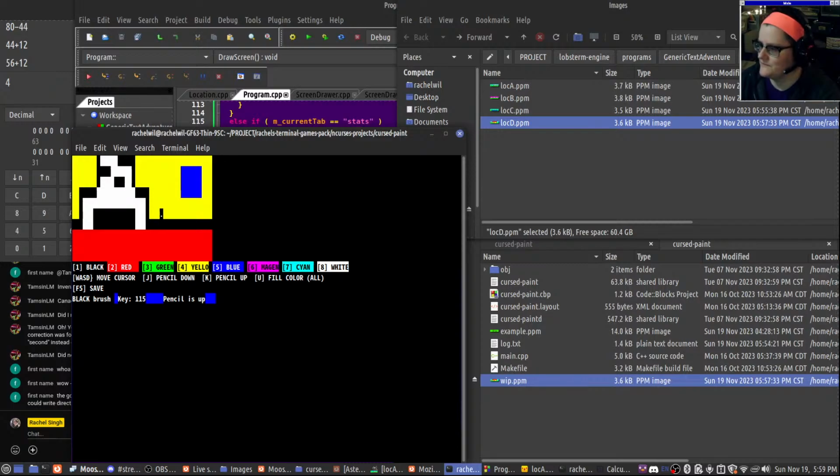So, here, we'll do, well, maybe I won't have the black border for the ground. We'll just go like this real quick. There.